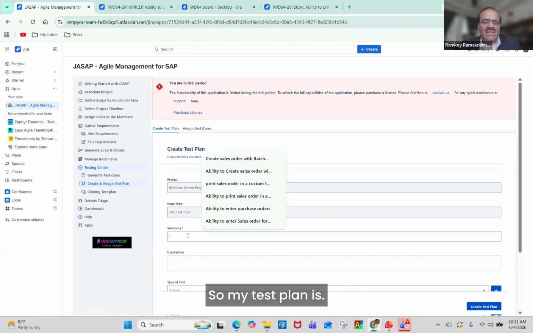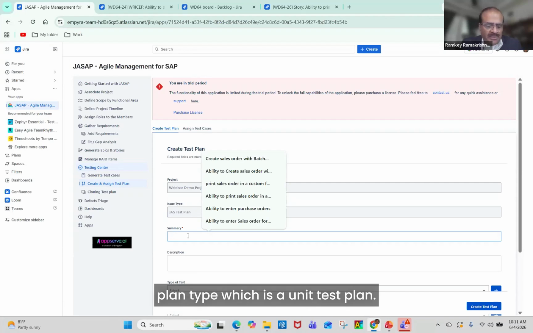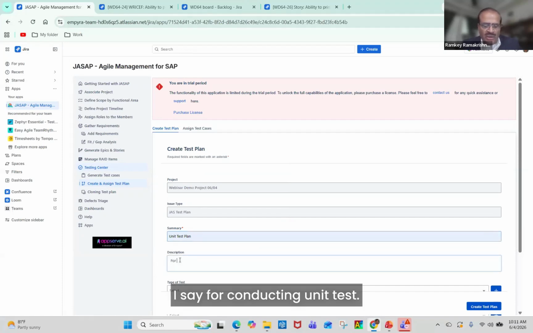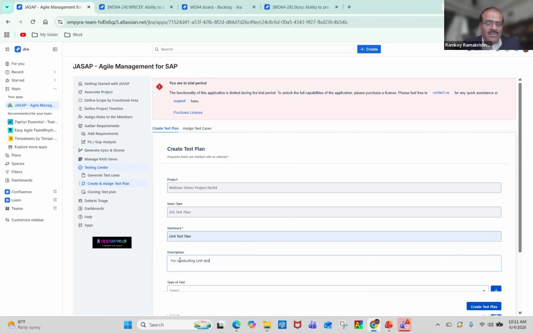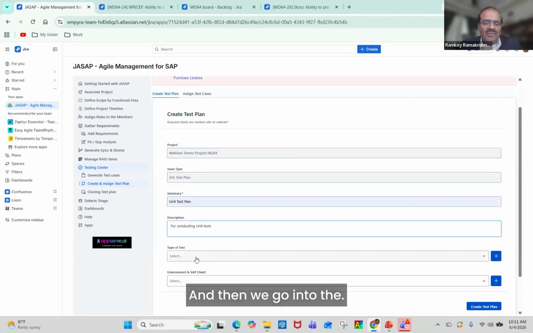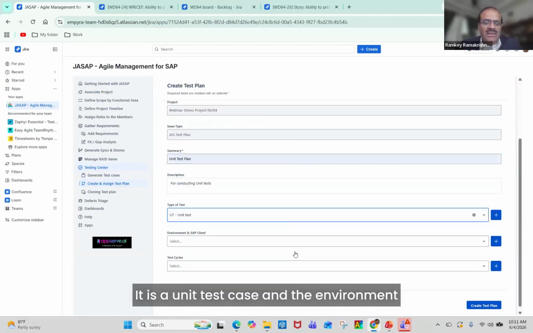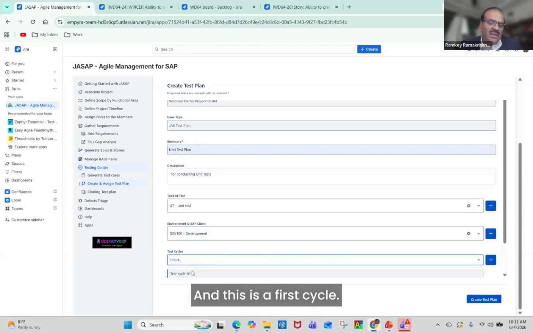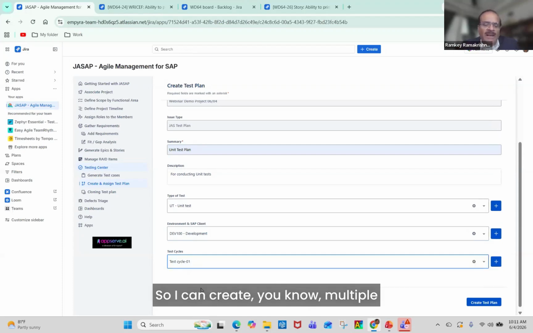So for my test plan, first I'm creating a test plan type, which is a unit test plan. So I define that unit test plan. I say for conducting unit tests, and then it's a unit test case in a development environment, and this is the first cycle. So I can create multiple cycles for the test plan.